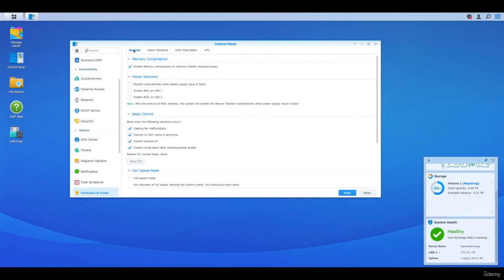Now from within here, there are 4 tabs: general, power schedule, HDD hibernation, and UPS. Let's just cover briefly each one of these and what they can do. Essentially, in the general tab, you can change some of the hardware settings on your actual NAS itself. So memory compression improves the system responsiveness if you do want to compress memory or not. I generally recommend leaving that turned on. There's probably not very many reasons why you would want to turn that off.